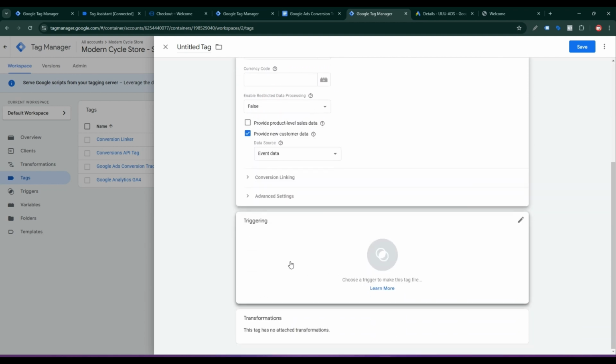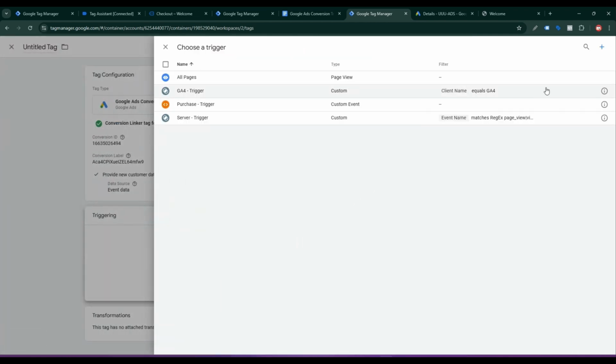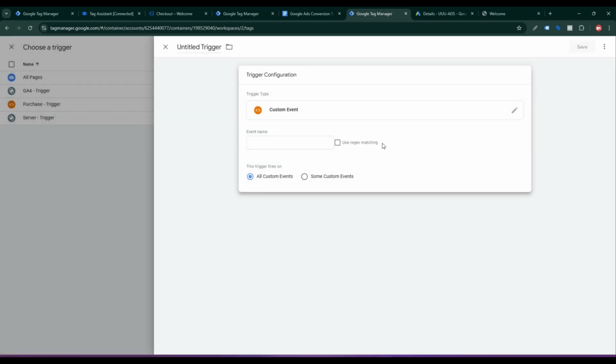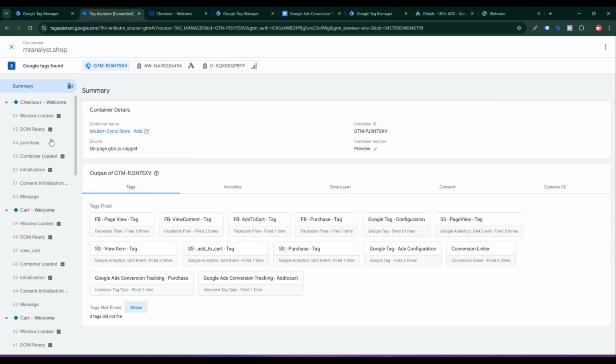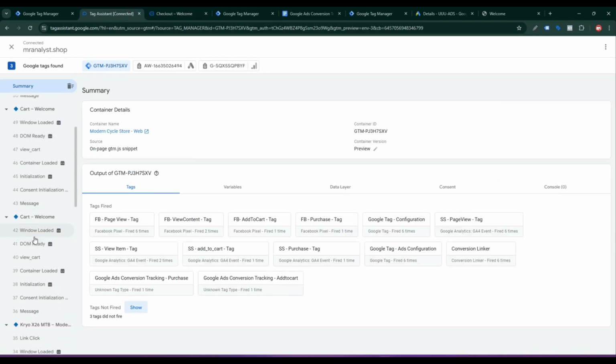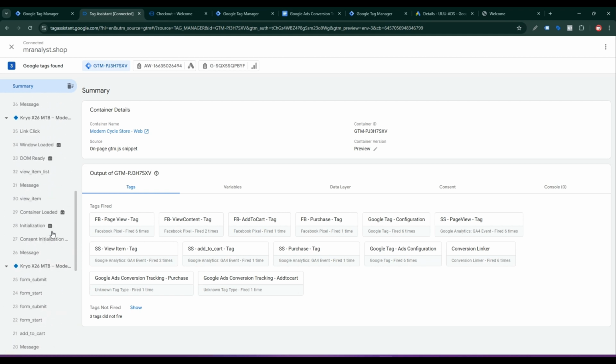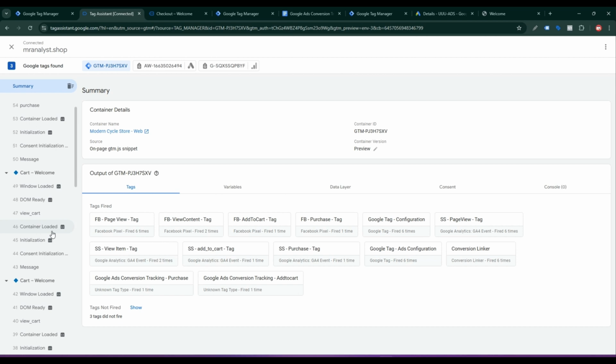Provide event data, then click on triggering. I need to create a trigger for begin checkout. Where do you find the begin checkout trigger? If you click on Google Tag Manager debug view, you will find that begin checkout event.